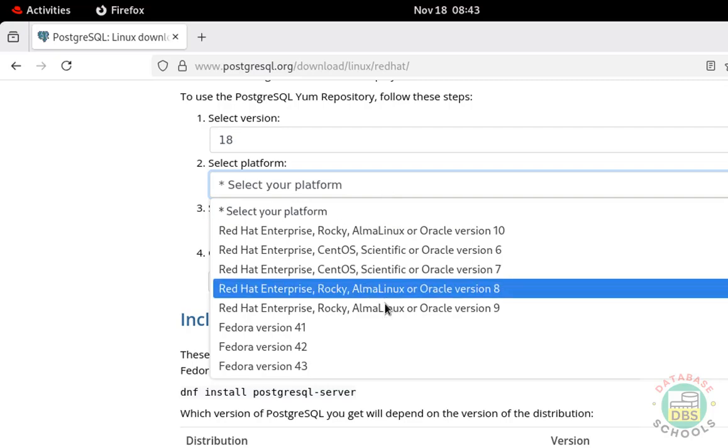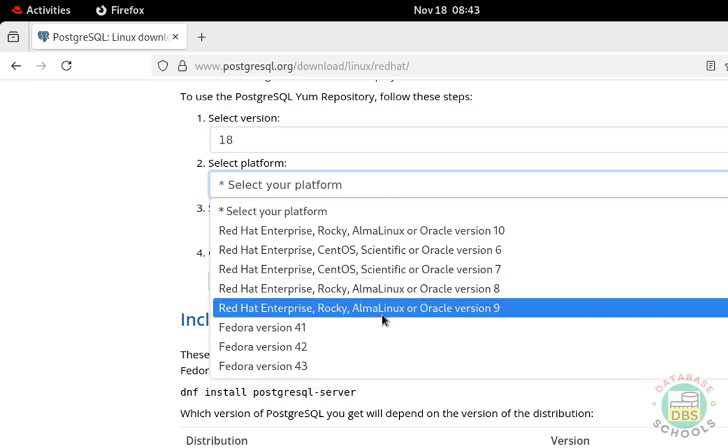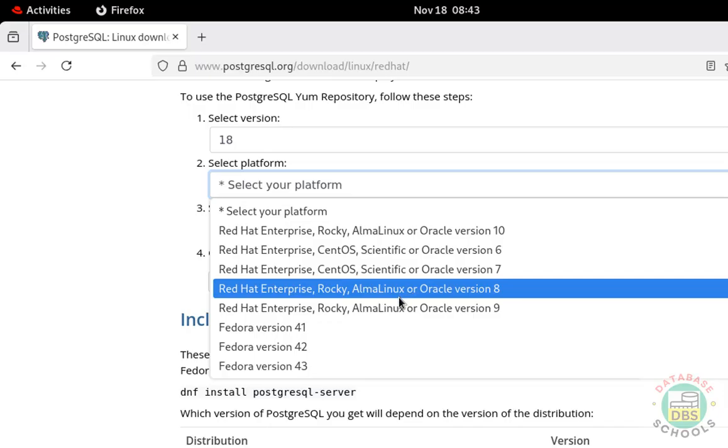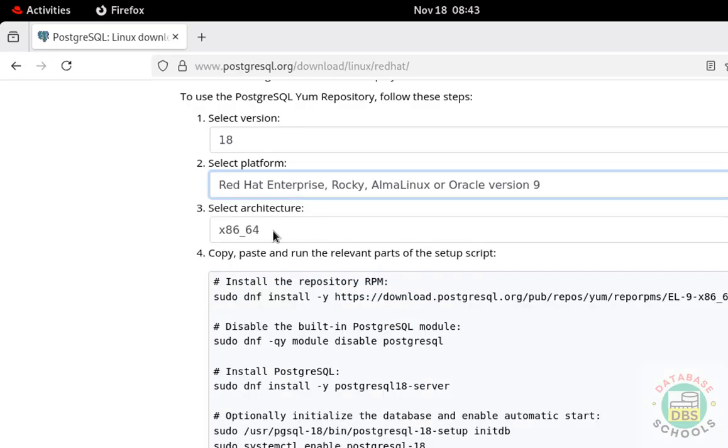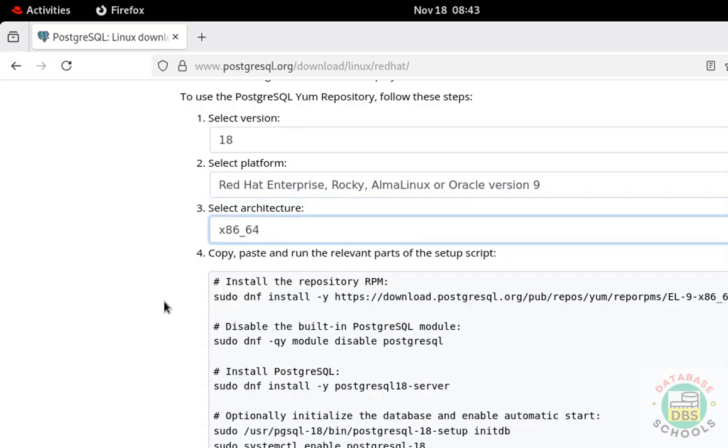Okay. Then select the operating system version. I am on RHEL 9. If you have 10, select 10, or 8, like this. Okay. Select 9. Then select the architecture. Once you have selected these options, it populates the list of commands that need to be executed to install PostgreSQL Server 18.1. So run these commands one by one.